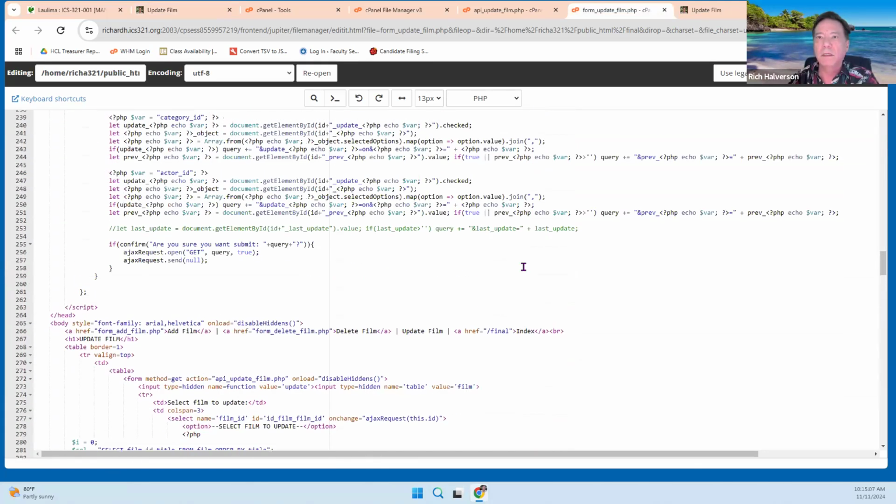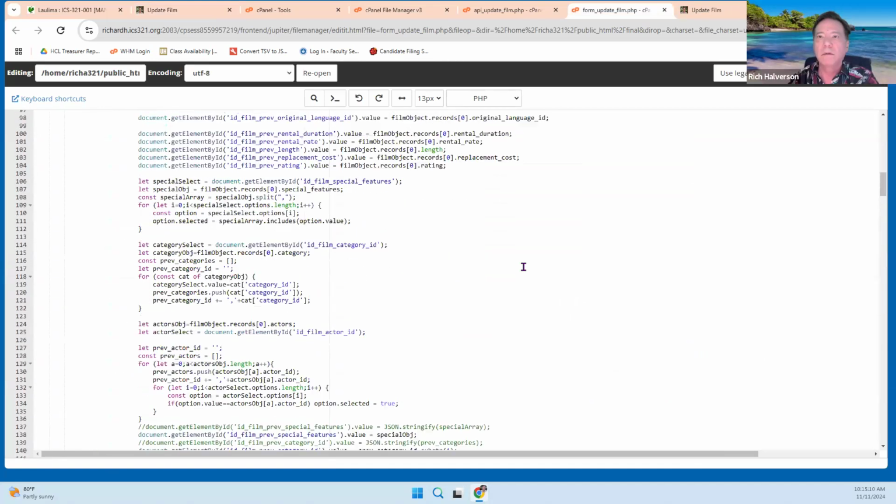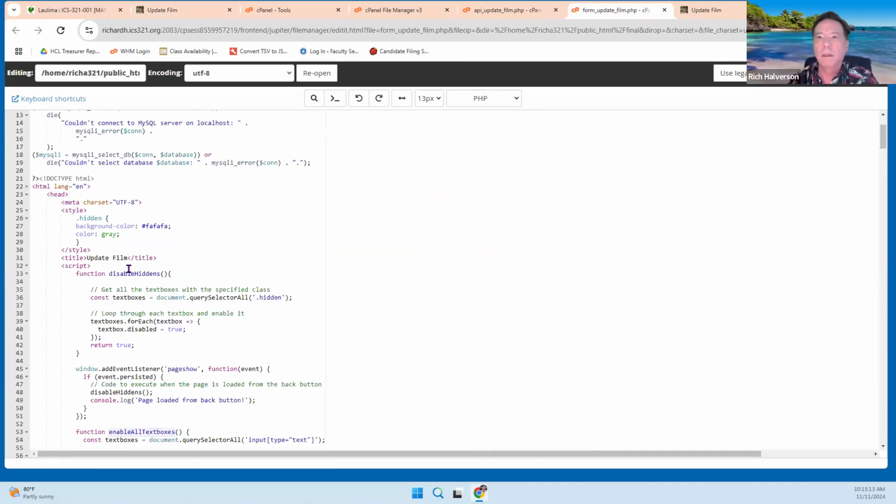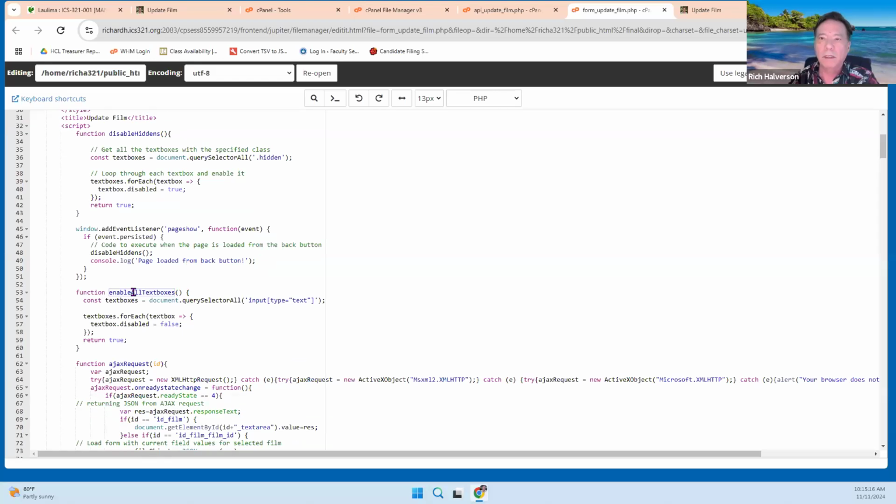So let's go see enableAllTextBoxes, which is up here. This JavaScript method that I put up here just enables all the text boxes. It doesn't matter because the regular text boxes are enabled anyway, so it just makes sure all the text boxes are enabled. In this one, we disable the hidden fields. So here we check for all the text boxes that are in the class called hidden, and then this loops through all of them and disables all of them.